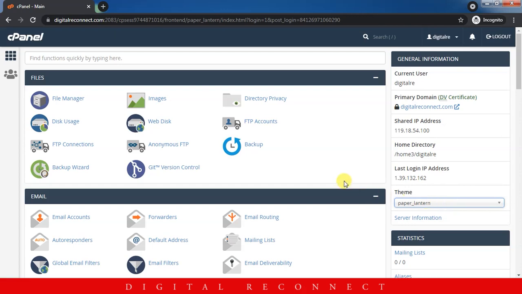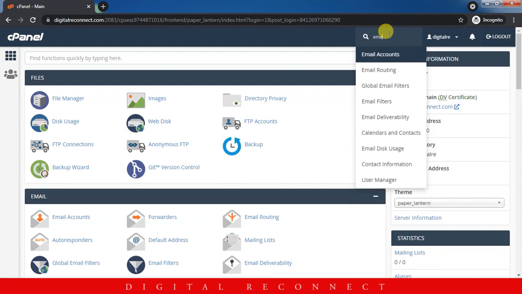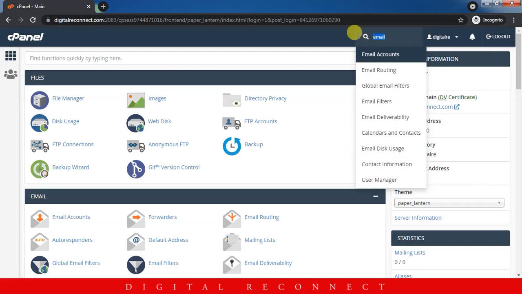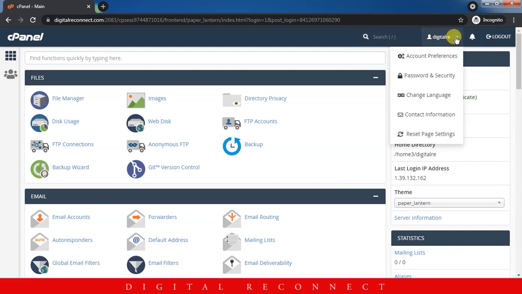Now here is a search button, where you can type anything that you need. This is a quick search button. Typing anything here will give you the search result. Suppose I am typing here email, and you can find email accounts, email routing, global email filters, and everything related to emails. Beside this, you will find a small logo sort of thing that is Digital Reconnect. This is my username that I have been logged in with.